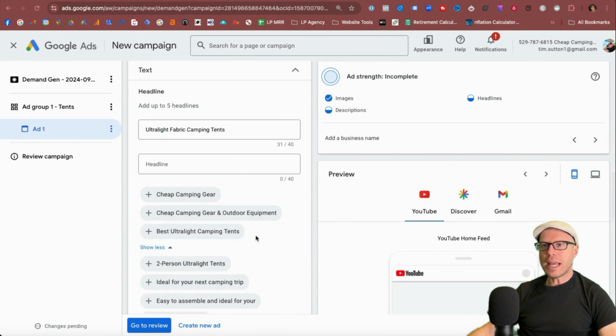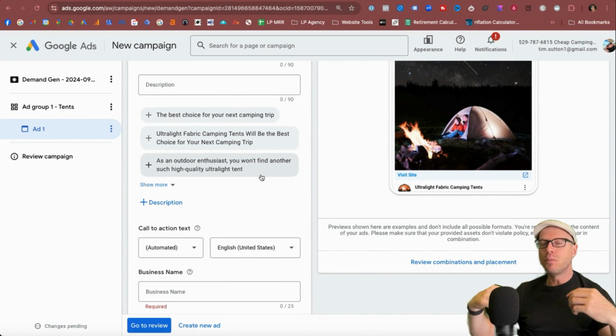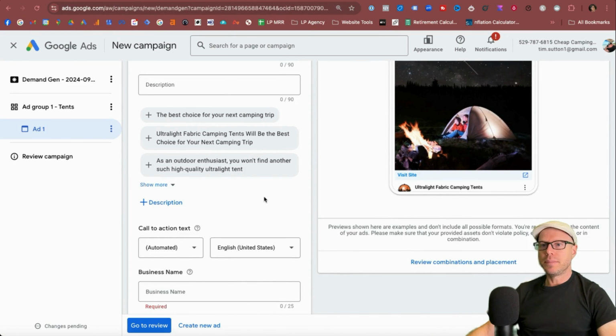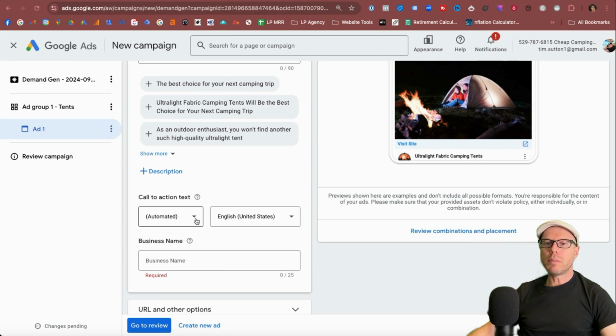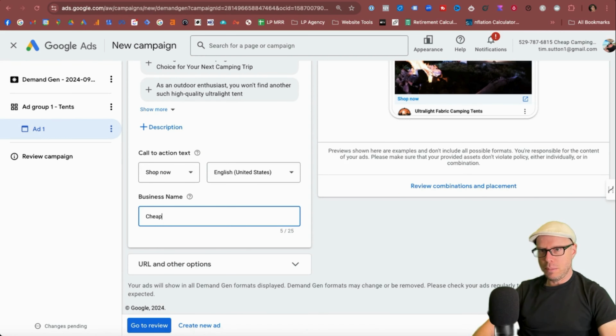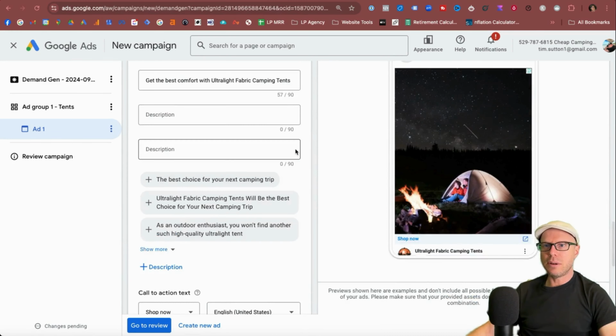It's always a good idea to add as many headlines and descriptions as possible to give Google's algorithm more options to be able to find the best combination of ad copy that will get you the best results. Call to action. They always recommend to automate, but as the aim for my store is for people to buy, I want people to shop. So I'm going to select shop now. Business name, cheap camping gear. And then we got tracking options again, which is not necessary for us.